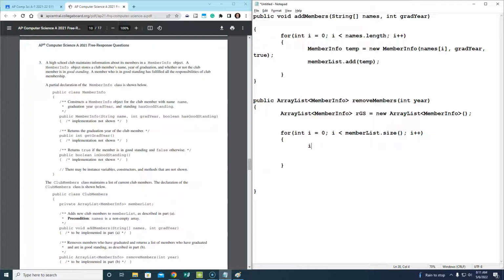Okay, so I'm going to say if, again, it's member list we're looking at. Member list.get index I, and again, check your cheat sheet to see how to access array lists. That get index I is pulling out an instance, pulling out an object. But we need to go further. Now that we have that object, we need to figure out what the grad year is. So we've got this member info object, and we have to call get grad year. So we pulled out the object, now we're pulling out the grad year.